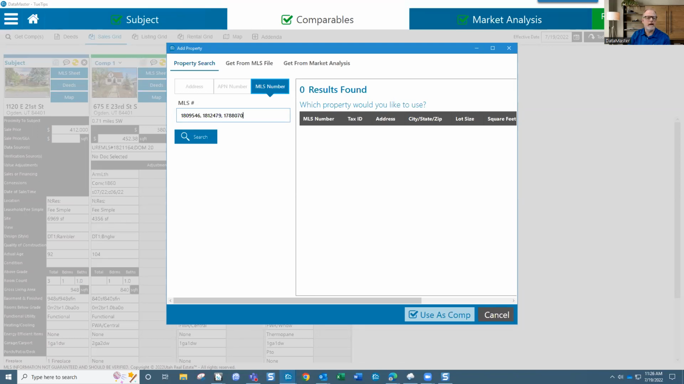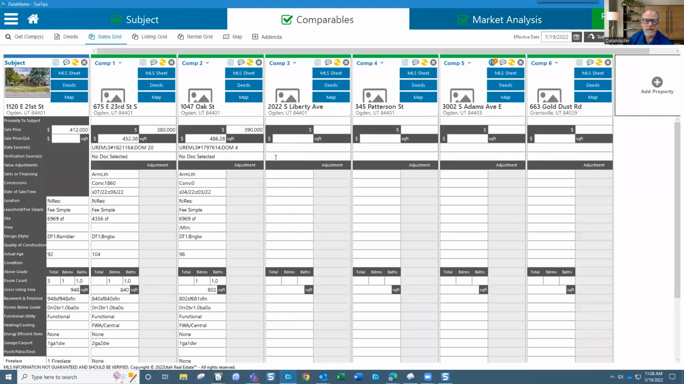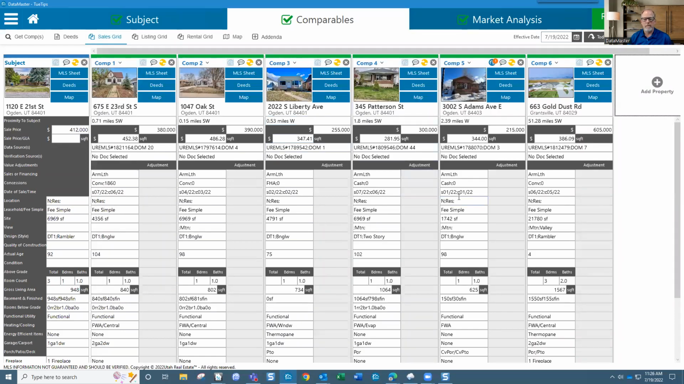So if you've already picked and say, I want this to be my comp number 1, 2, and 3, then just type in the MLS numbers in the order in which you want them. And now DataMaster is going to put them in that order, not in the order of most recent sale to least recent sale. So that's how you get them in the order in which you want them to be in. We can see that comp number 6 here sold in June, comp number 5 sold in January, comp number 4 sold in July. So they're now out of order from date of sale. And that's how you would get those in.